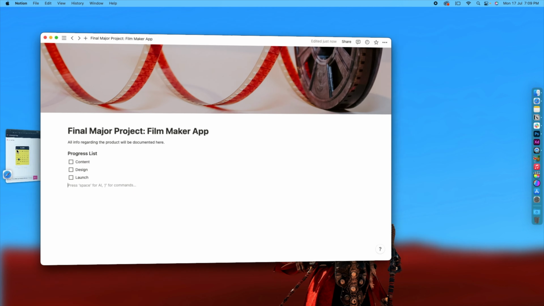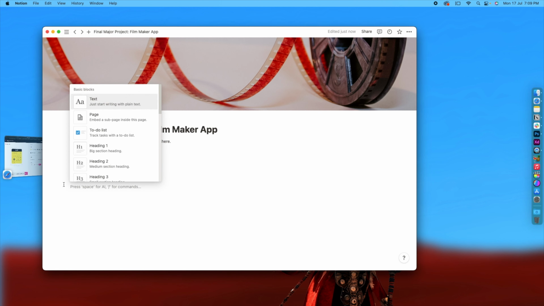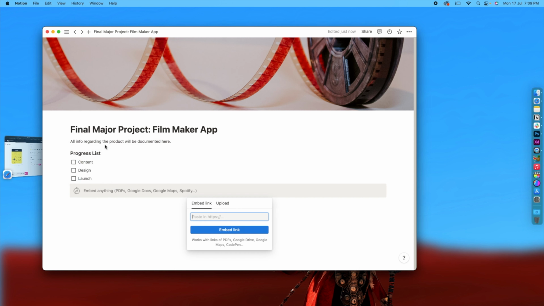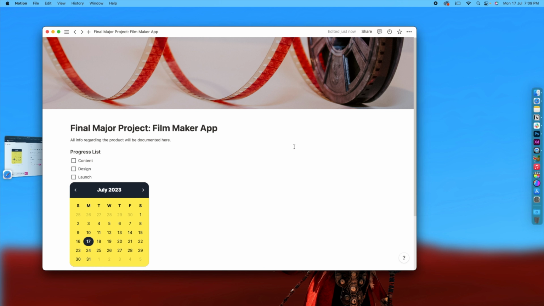Now, if you go back to Notion, you can go here and look for embed. So EM, and then it will show there is an embed section here. Click on that and paste what you have copied from there. Click embed link, and the calendar that we have will be taken into Notion, right?